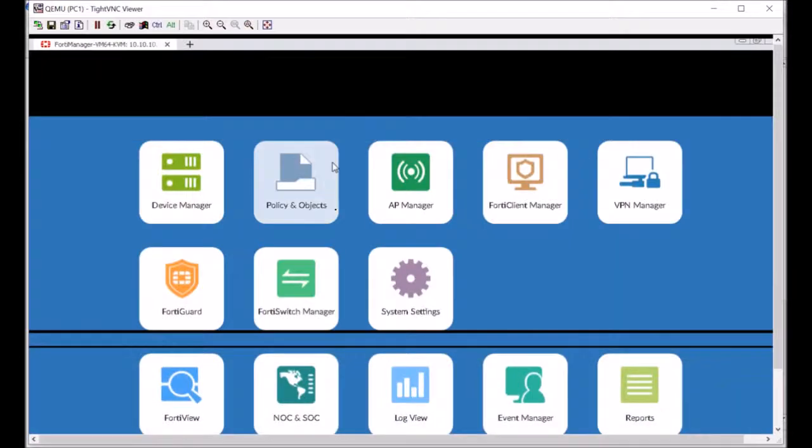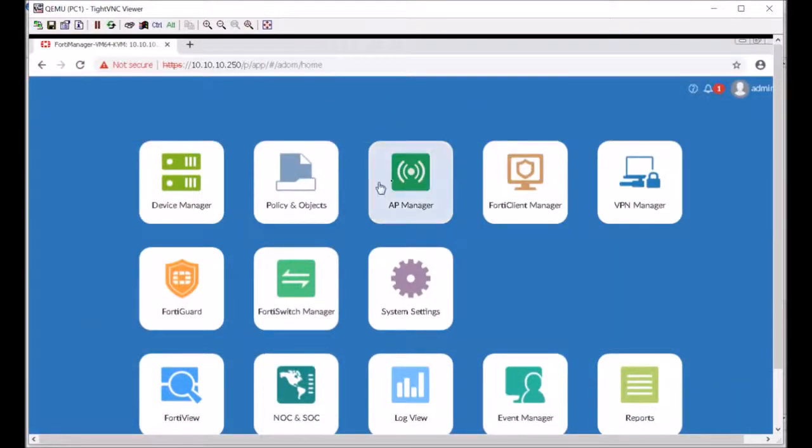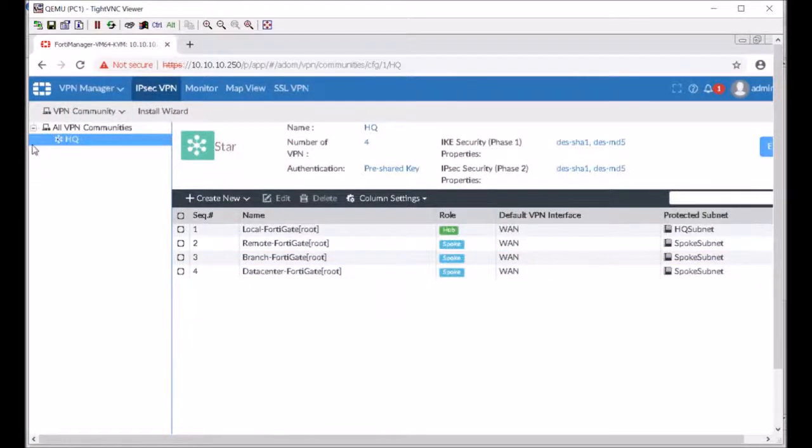So here we go. I'm already logged in because I literally just stopped recording a few minutes ago. And we're going to go to our VPN Manager just to kind of review. All right, so we built one community, and this right here is the common properties between them all. It creates a VPN zone, then drops all the logical interfaces into them, so you only have to reference them once.